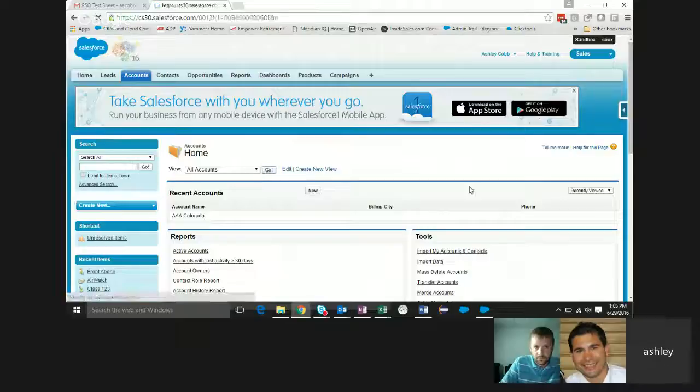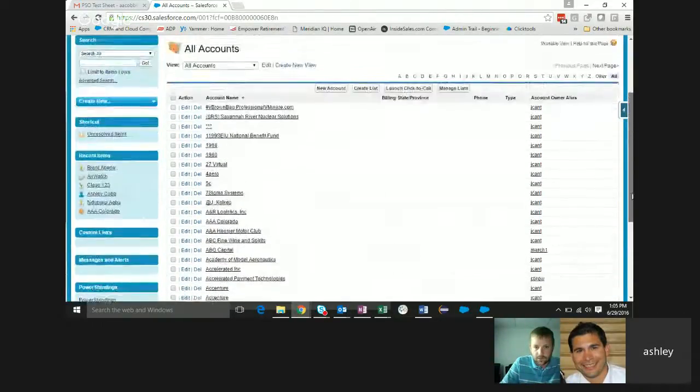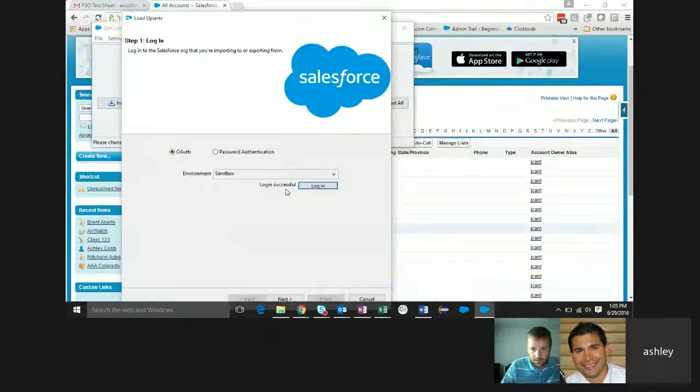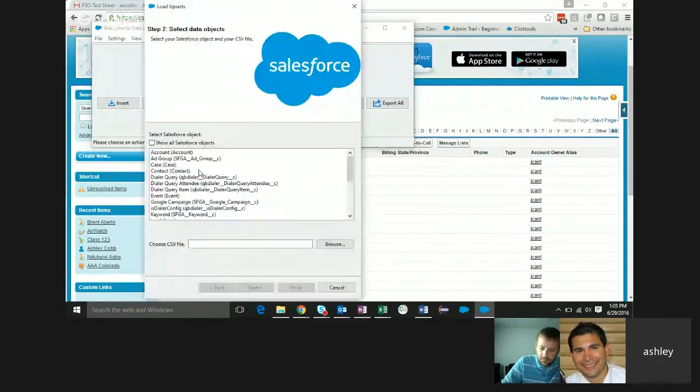Look at accounts, it's going to have most of your guys' current accounts in there. Okay. So what we'll do is we go to data loader. We're going to start from the beginning. We're going to do an upsert. So we're going to do an upsert of accounts initially.